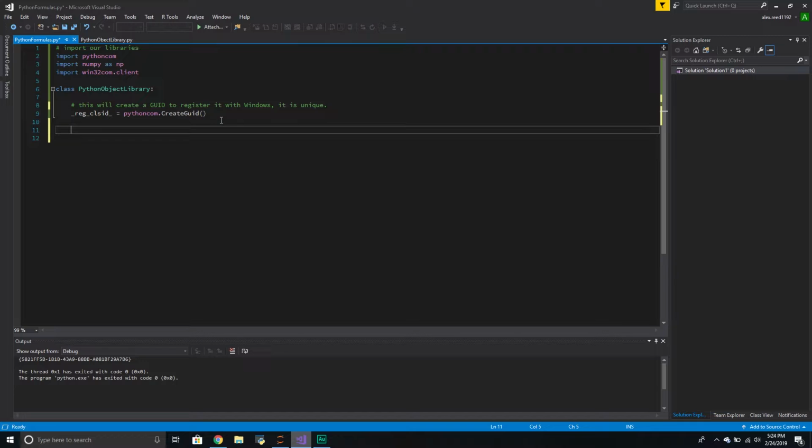Okay, and then the next one is going to be called _reg_clsctx_, with an underscore again. For this one, we're going to go again into our pythoncom library, and then we're going to go CLSCTX_LOCAL_SERVER. Let me make sure I spelled that right. CLSCTX, local, and server. And so there's two options that we could use with this one. The first one is local server, and the other one is inproc server.